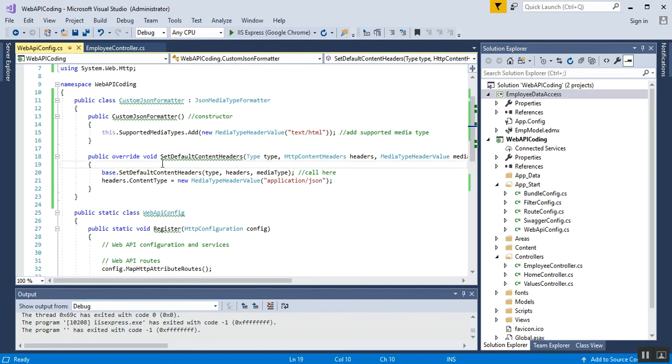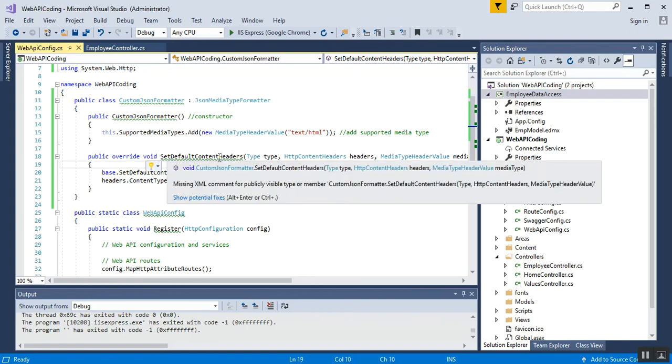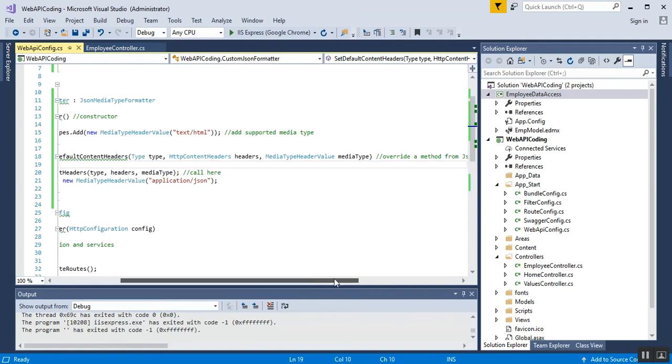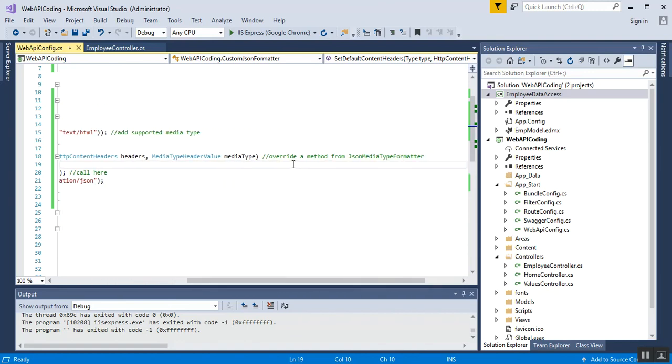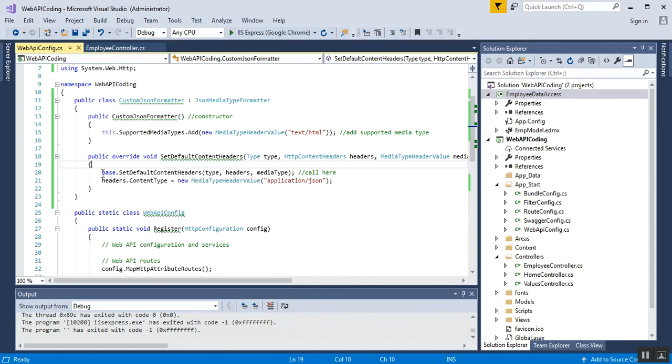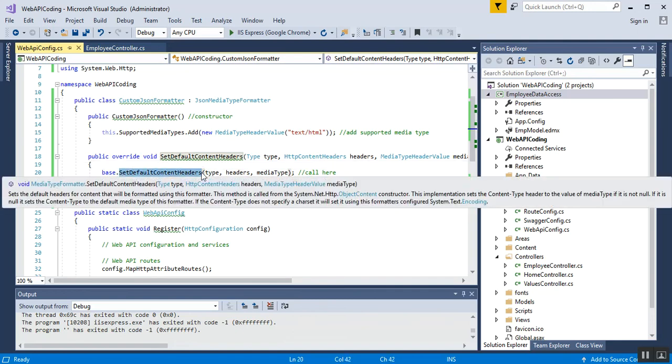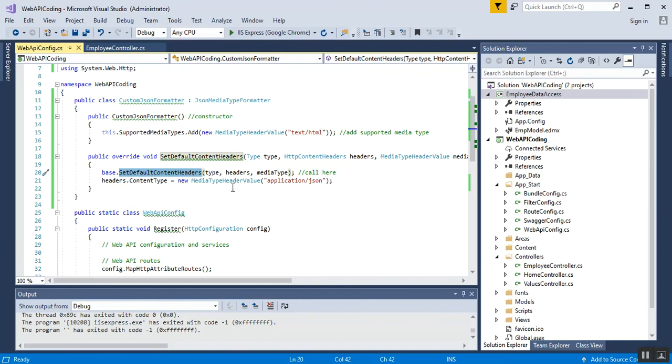So I already have used the override method of SetDefaultContentHeaders. Inside I have added 3 parameters: type, HttpContentHeaders, and MediaTypeHeaderValue. So it is an override of a method from JsonMediaTypeFormatter, right? So using the base keyword, we have called this method, that is SetDefaultContentHeaders, and inside I have passed 3 objects of these classes, right?